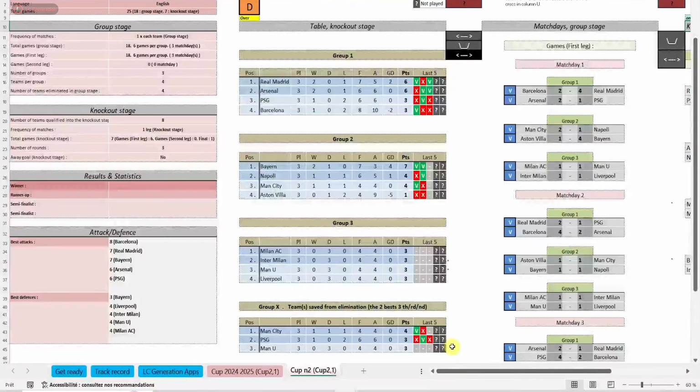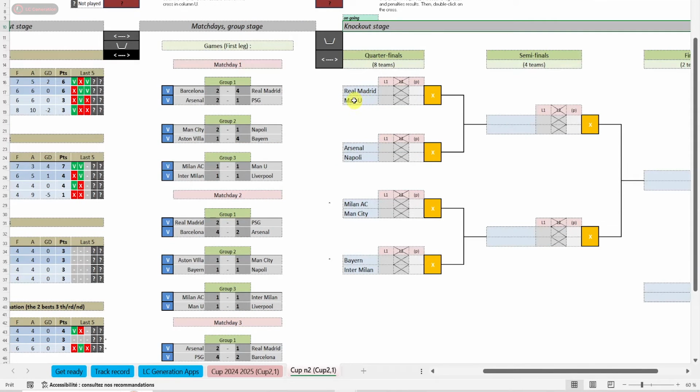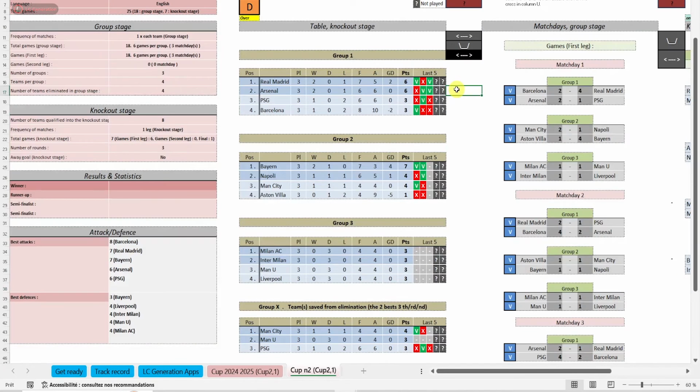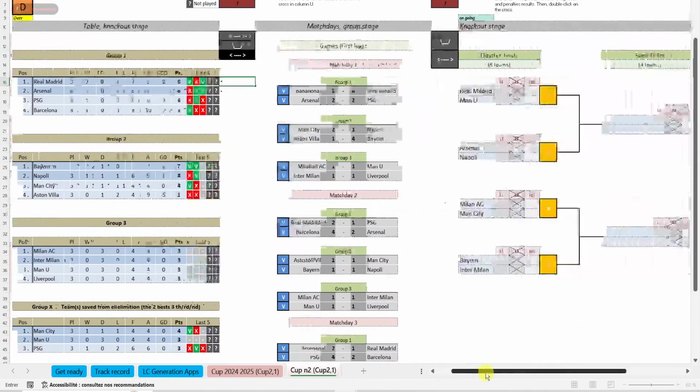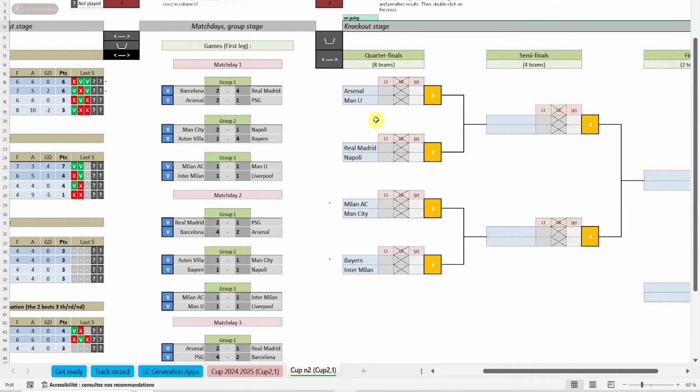You can also swap teams inside the Group X as long as the teams you want to swap are tied on points. Currently, Manchester United isn't saved from elimination, but now they are qualified instead of PSG. Because they are both qualified for being first and second, swapping Real Madrid and Arsenal in Group 1 will also swap their position in knockout stage.